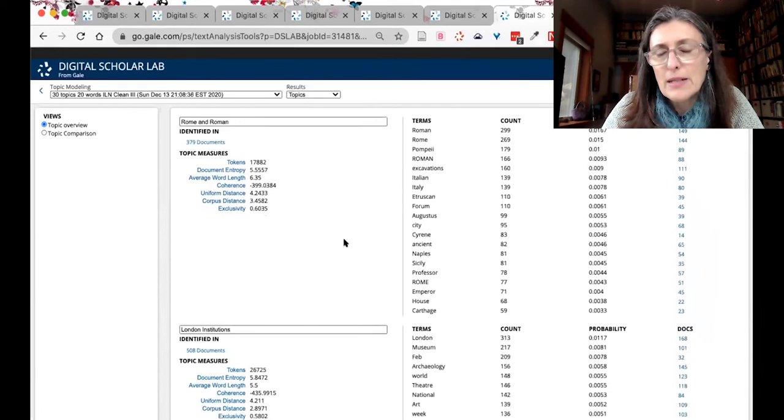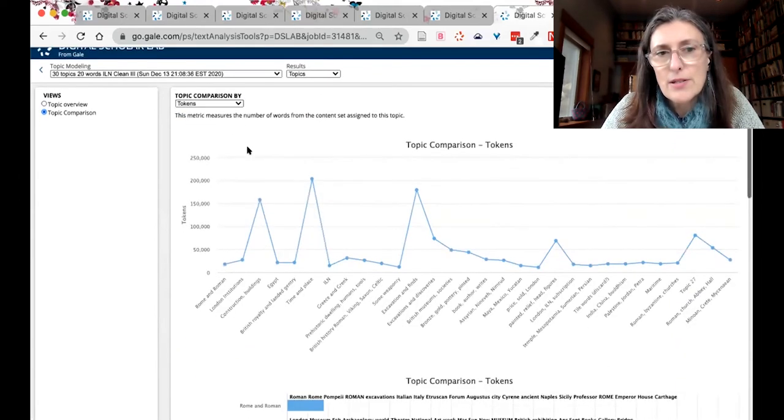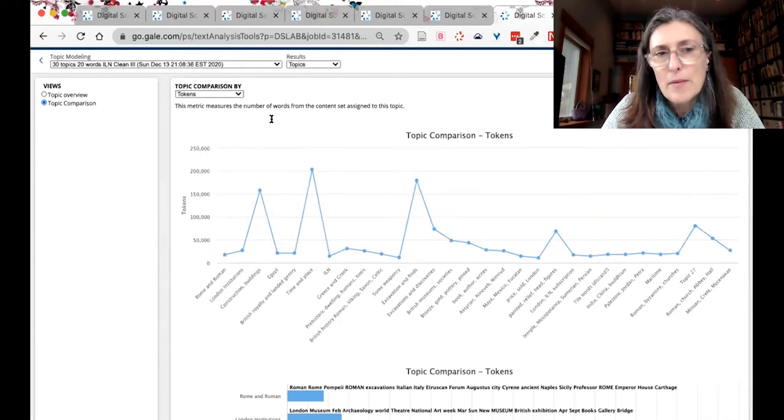And these renamings trickle down through any analysis visualizations which are generated, which might include some of these topic measures. So this is the topic comparison by tokens, which measures the number of words from the content set assigned to each topic. So here is my Egypt topic, which has roughly 21,000 words assigned to it.